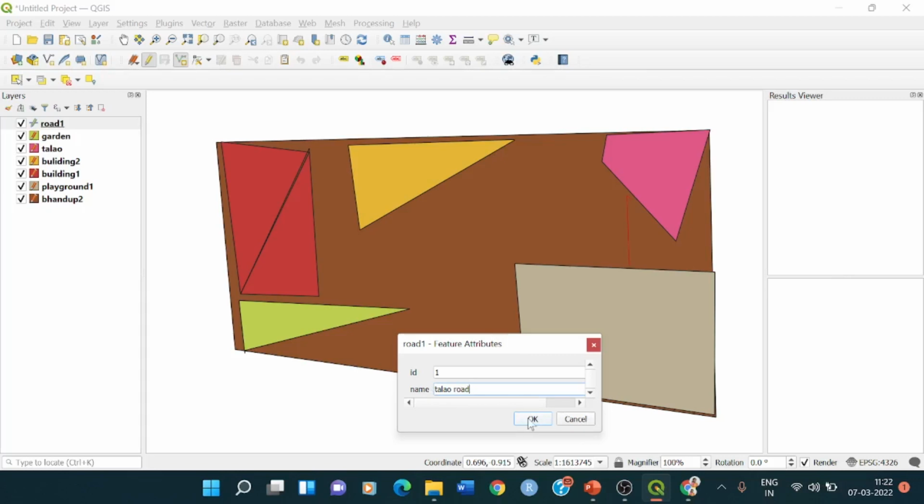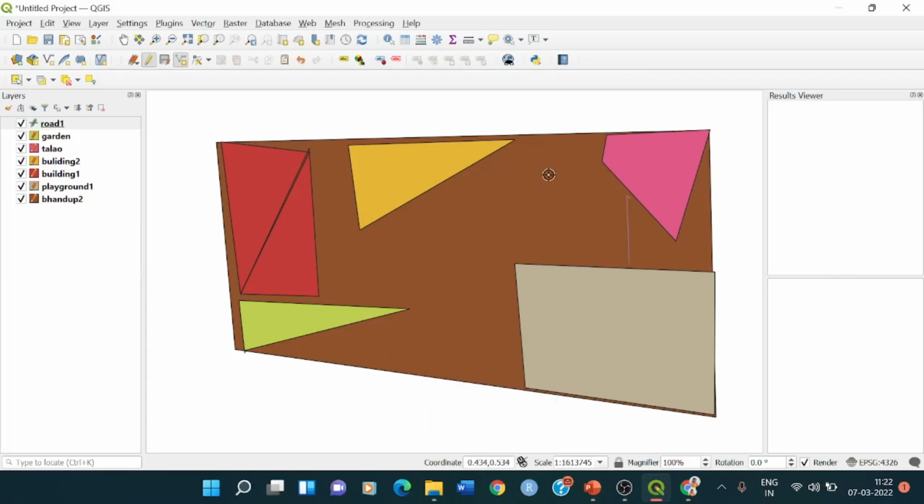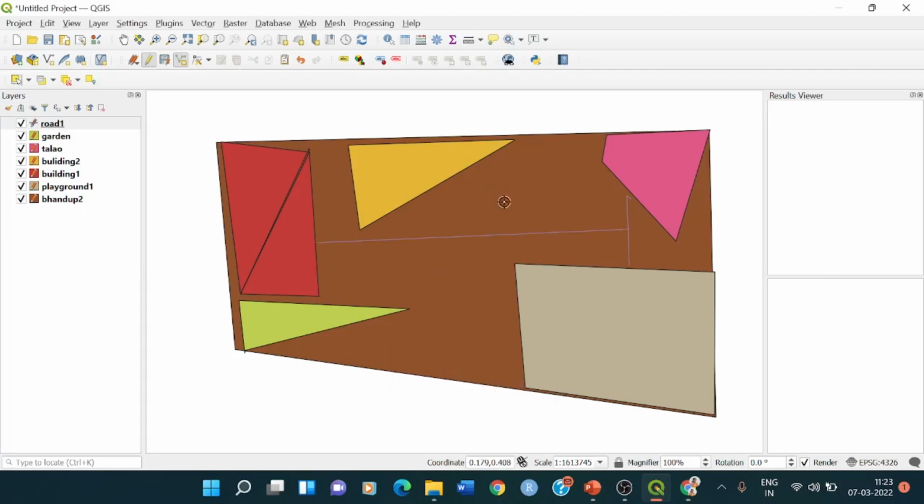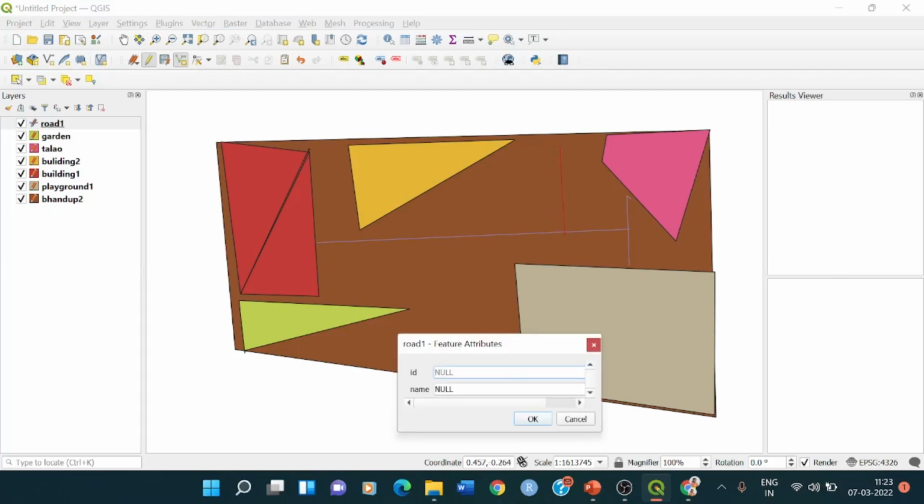Then after that, say again I want a road like this way, a horizontal road from the Talao road to the building. So I'll just click and make a road, and then I add the ID and the name. So it will be JM road. Okay, and then again I want a road like this way, so I add it. So you can add the roads and give the ID and their name. So that is what I am going to give.